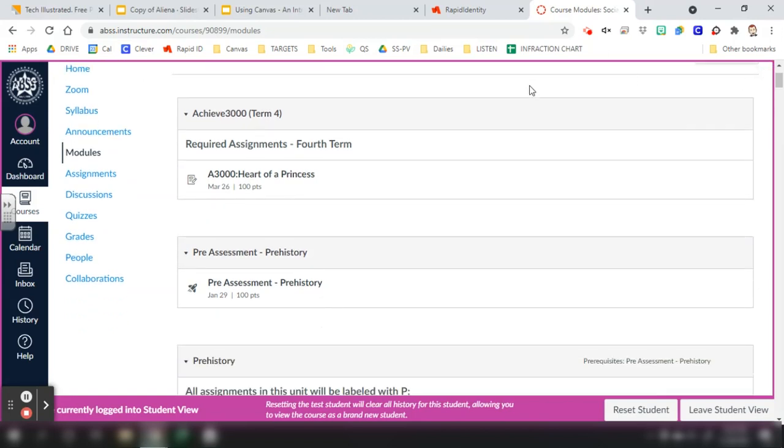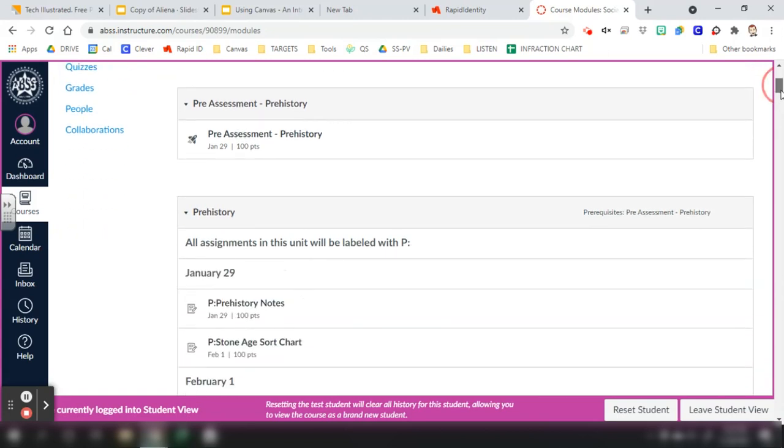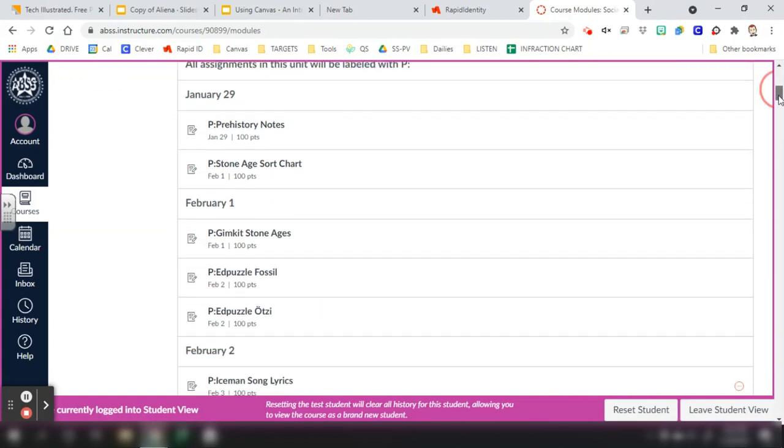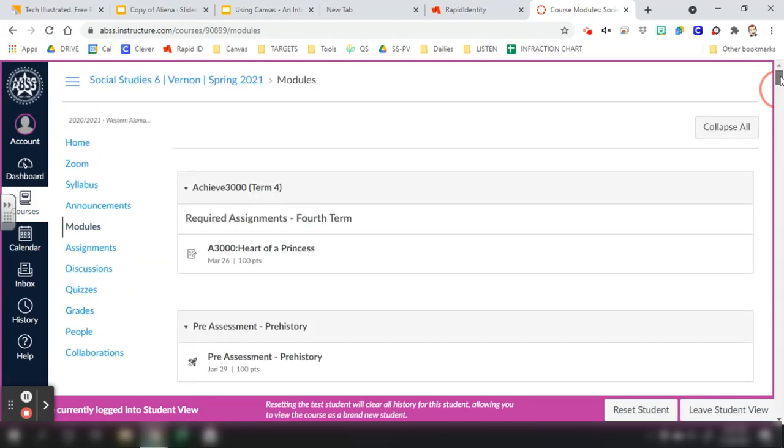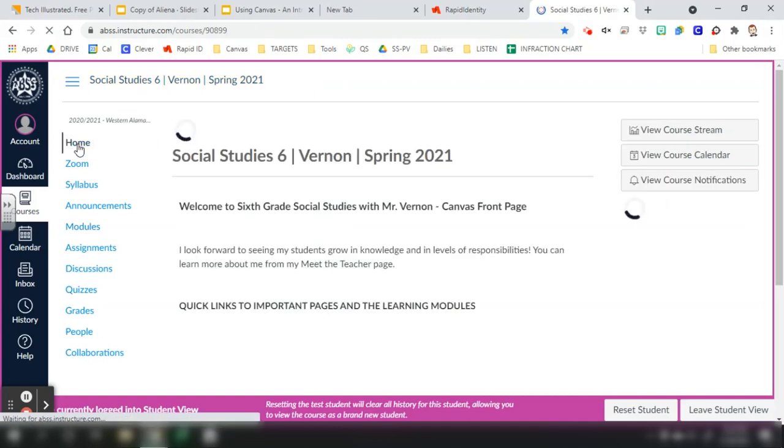So this teacher has an Achieve 3000 for the term 4 that they're in. Here is a prehistory pre-assessment, a prehistory unit. You can't get into this unit until you take that pre-assessment. And then things here are arranged by dates. So this teacher tells the students, make sure that you go to the modules page and look at the dates. That's how things are organized. Clicking on Home, we go back to that main page.